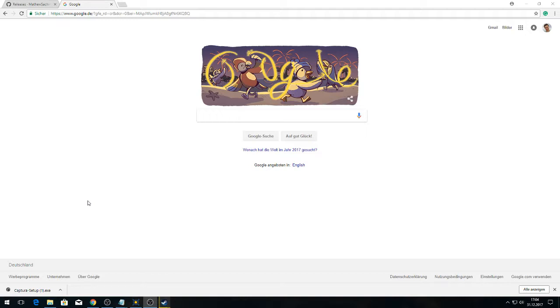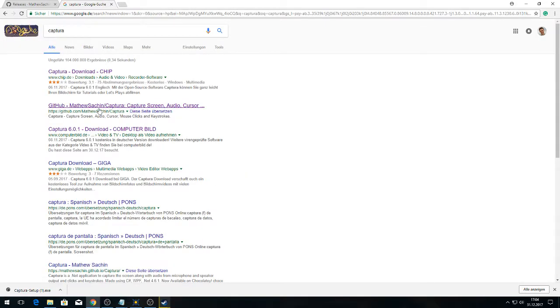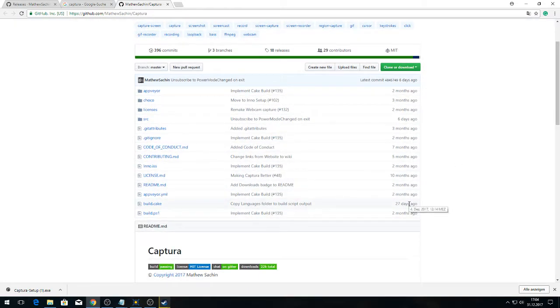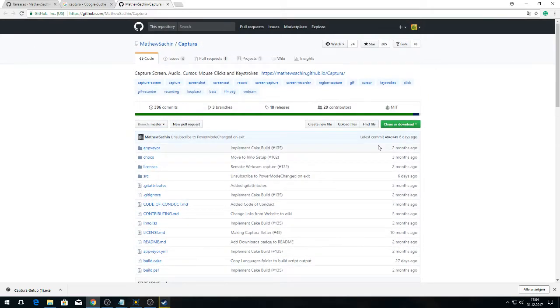This is what I'm doing for Utopian, for having a tutorial about this cool open source tool that we are having there. It is done by Matthew Sachin and it's completely on GitHub. So either you can just search it like I'm doing right now in Google and then go to the GitHub link here. And then you can see this is the project. It's quite recent. Well, it's not super recent, but he's obviously still working on it.